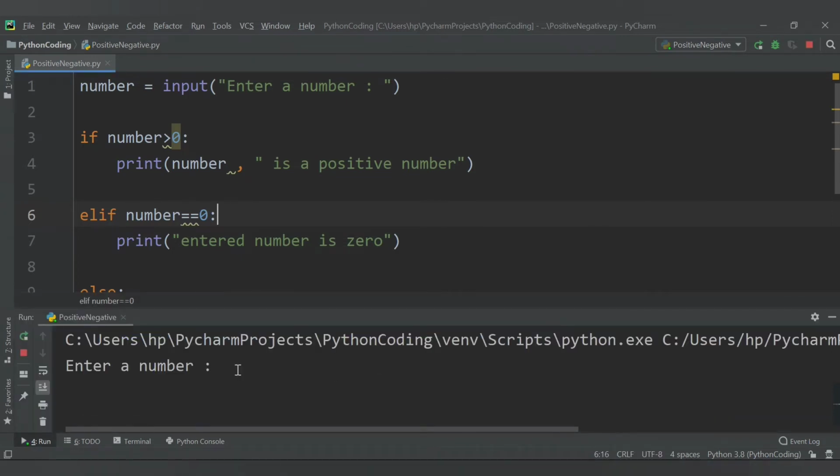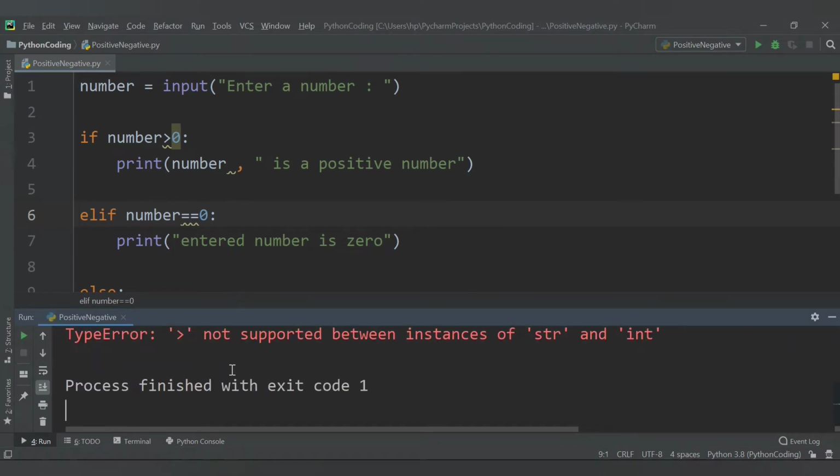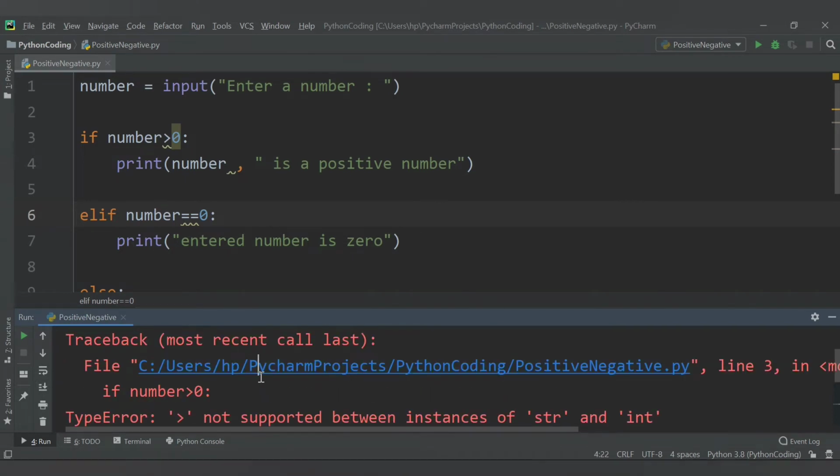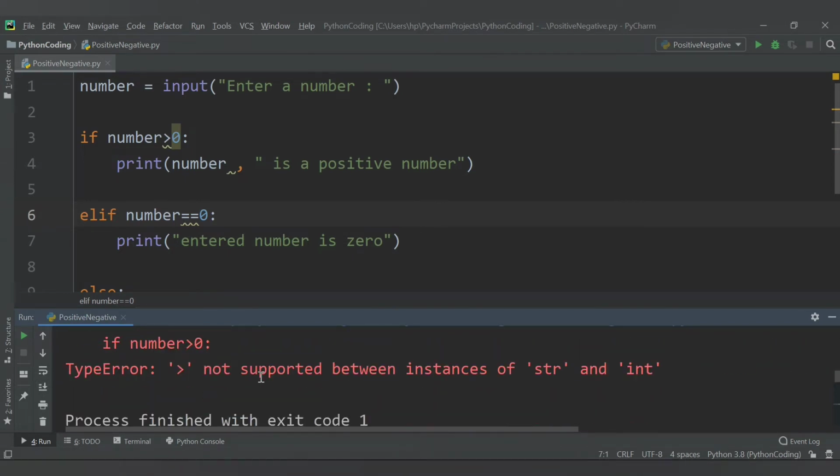So we are getting a message, enter a number. Let's say I entered the number as 90. So what error am I getting here? It says "not supported between instances of string and integer." So basically this number here is considered a string. So it says not supported. Here you need to convert it, let's say we want a float. So you can provide float, so this variable will be converted to float now.